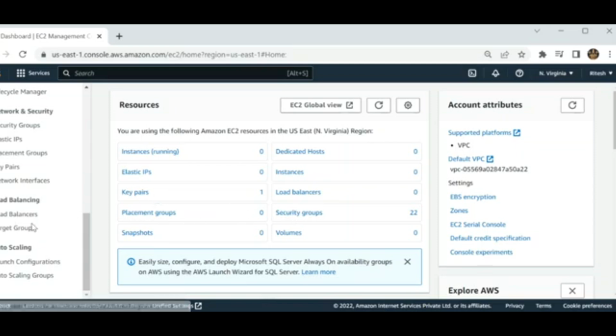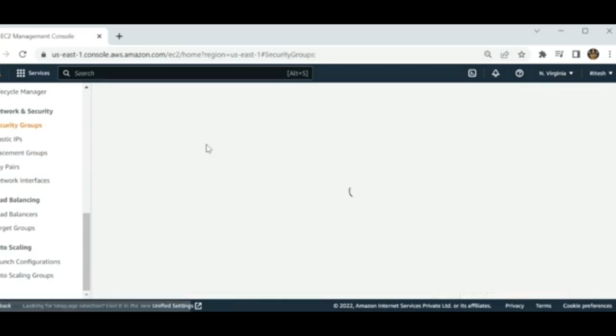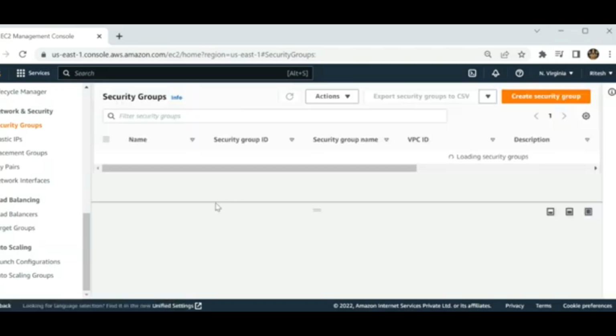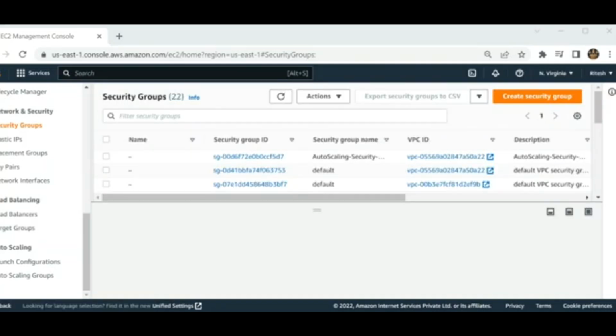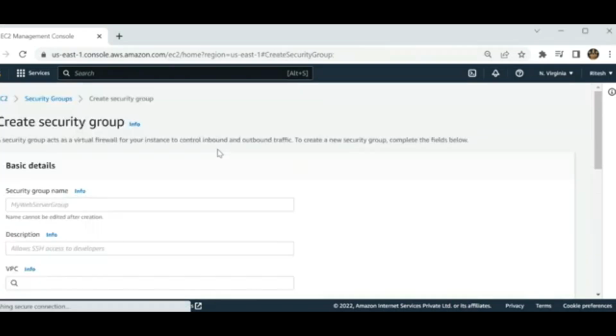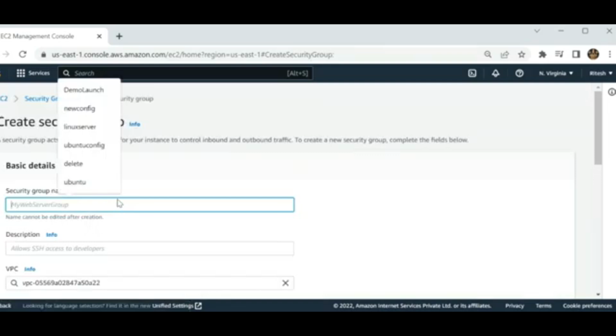Now click on security group, scroll down to security group. Now click on create security group over here. Now to create the security group, I have given the name over here, like VPC1, EC2, SG.